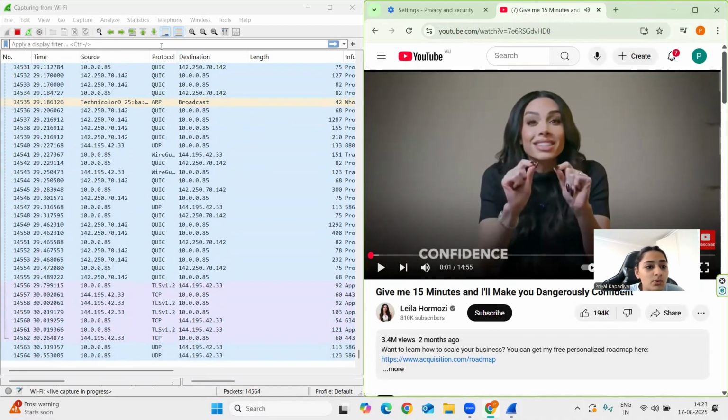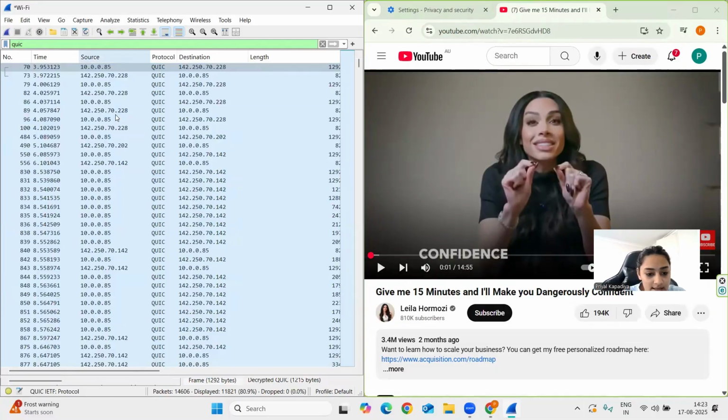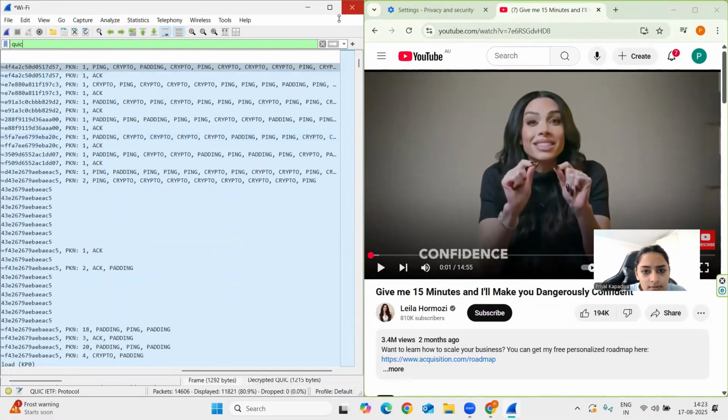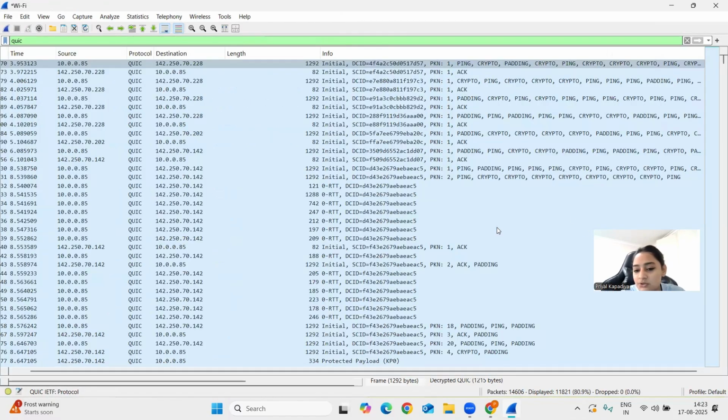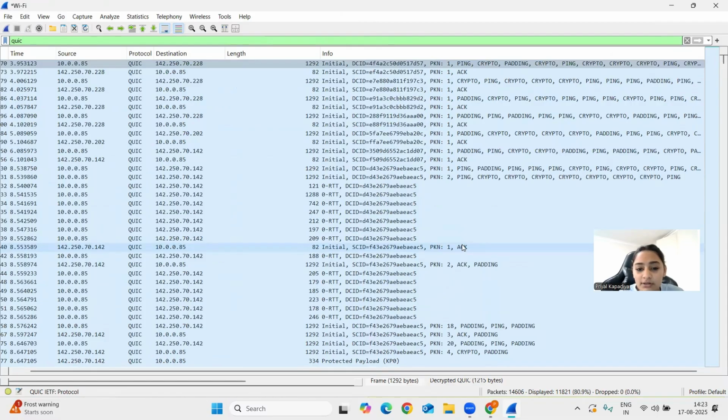Okay, now I'm going to stop the capture. And we are going to apply the QUIC filter after stopping the capture, in Wireshark, so that we can isolate the QUIC traffic. As we know, QUIC uses UDP instead of TCP, so traditional TLS filters would not capture it.